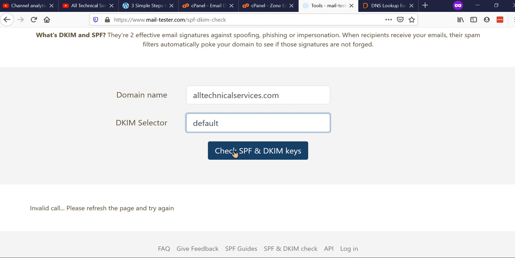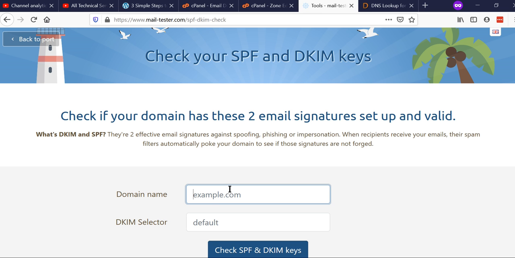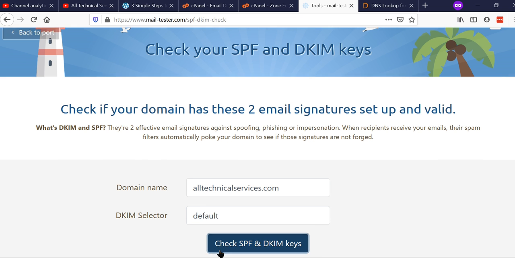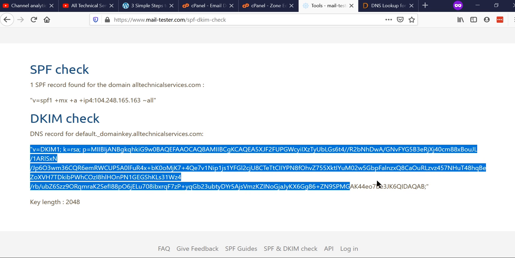Sorry, we have to refresh the page and check it here. So as you can see it here, my SPF and DKIM both are updated and are visible in the checker.